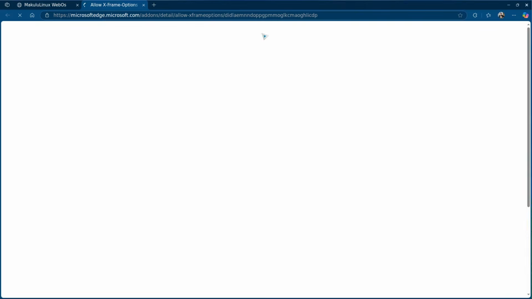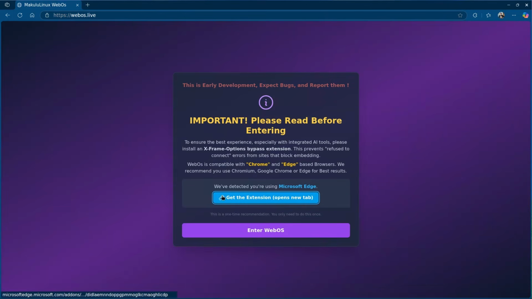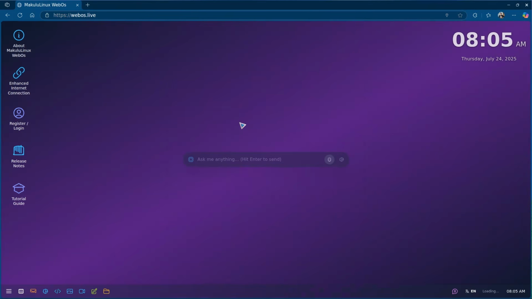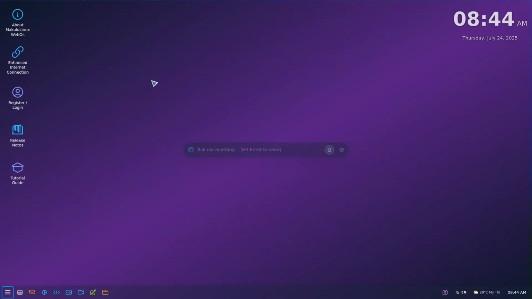And if you click it, it will just take you to the extension page where you can get and then add it. If it's Google Chrome, then you'll get an add to Chrome. You click and it adds it. Very simple. So you install the extension. After that, you can enter WebOS. And now we're inside. And just look at that. That looks so awesome. Okay, so for the sake of this video, I'm going to make this full screen, just to do the rest of this nice and easy and smooth.